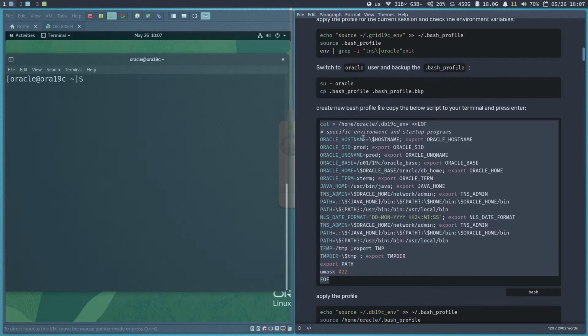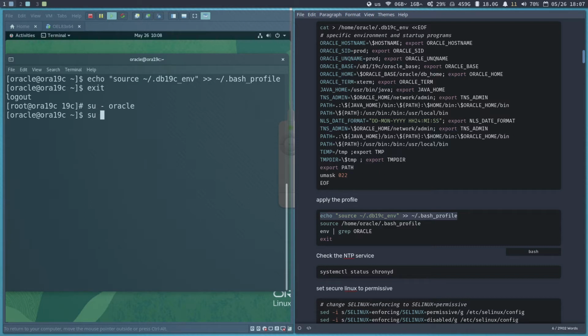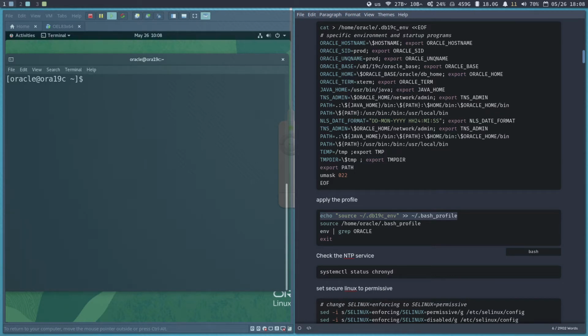So the same as the grid user, I will add this command to the bash profile. So each time we log into the Oracle user, switch user Oracle, it will be sourced automatically. Switch, env | grep -i Oracle. So as you can see here, we have all the variables sourced successfully. So I will clear. We finish with environment variables.